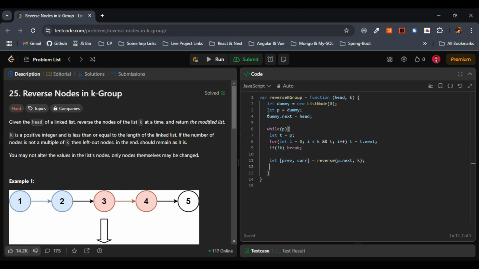Okay. So after this step, the original first node of the group becomes the tail, right? So I'll just give here tail equals p dot next. So now let's connect the tail to the rest of the list. To connect the tail to the rest of the list, I'll just consider tail dot next, and let's initialize this one to the current. After doing this, let's connect the previous group to the linked list as well.